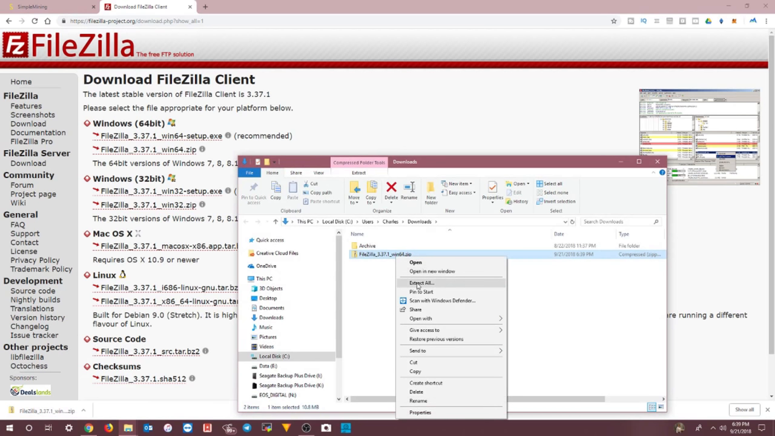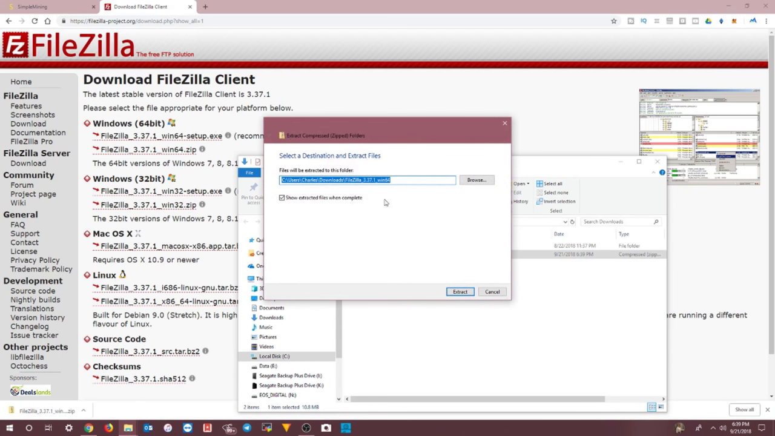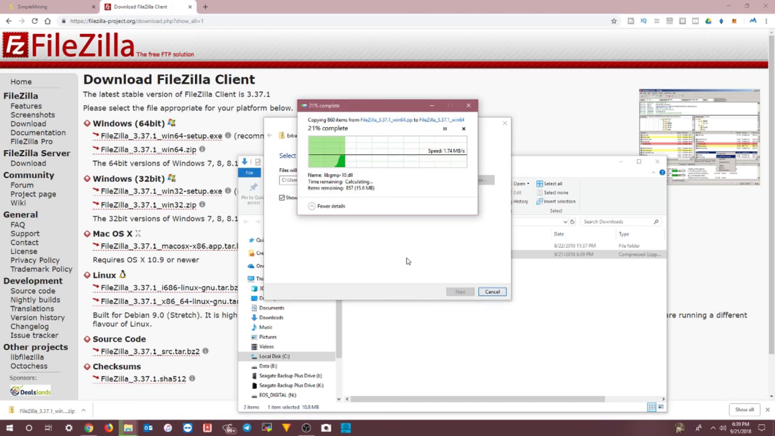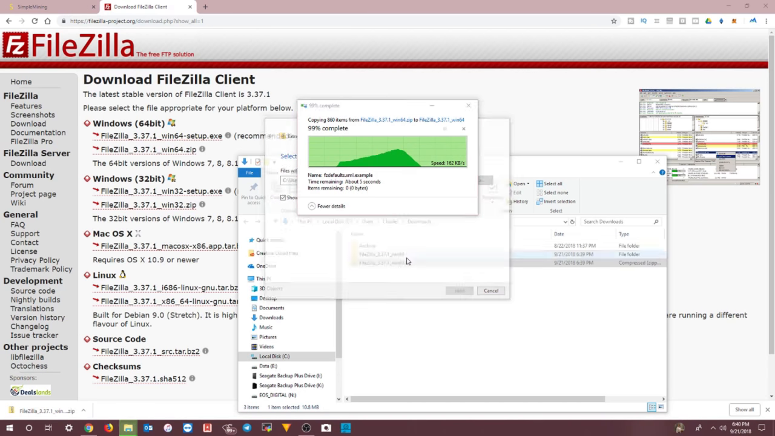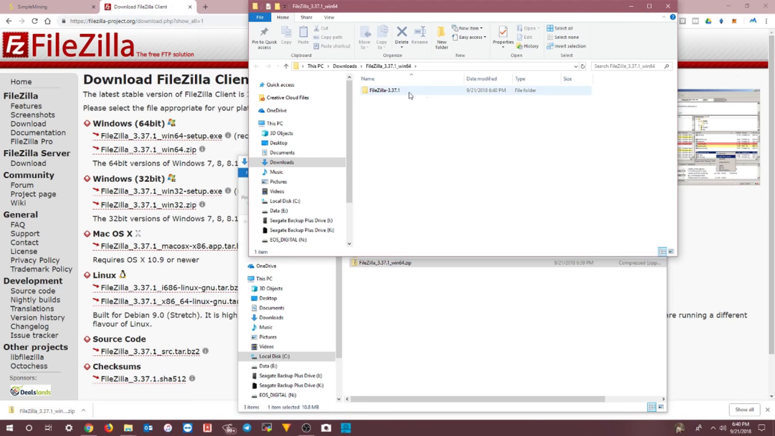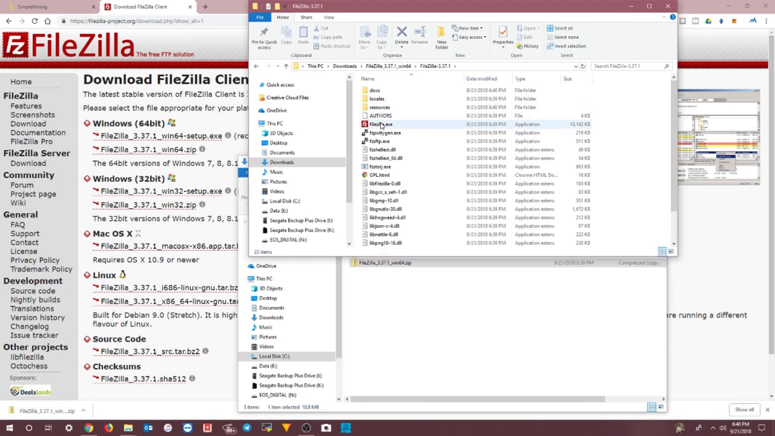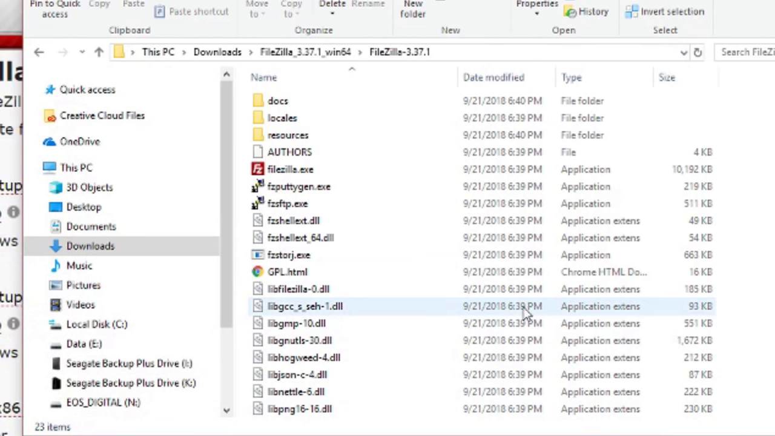Right click on it, choose extract. Just for this purpose, we'll just extract it here. And we'll go into the folder now. There should be an executable in here, FileZilla, with the nice icon. Now we're just going to double click on it to run it.